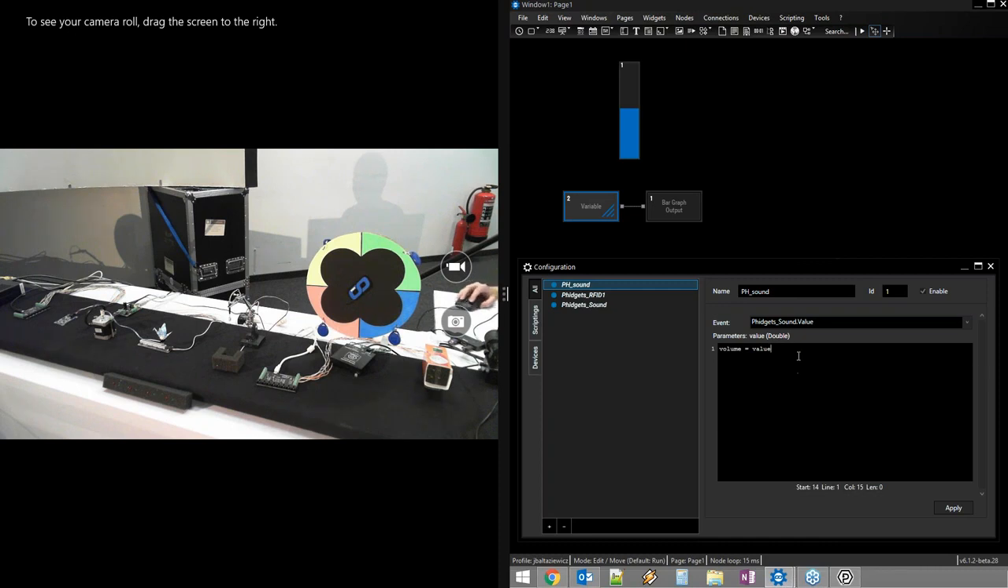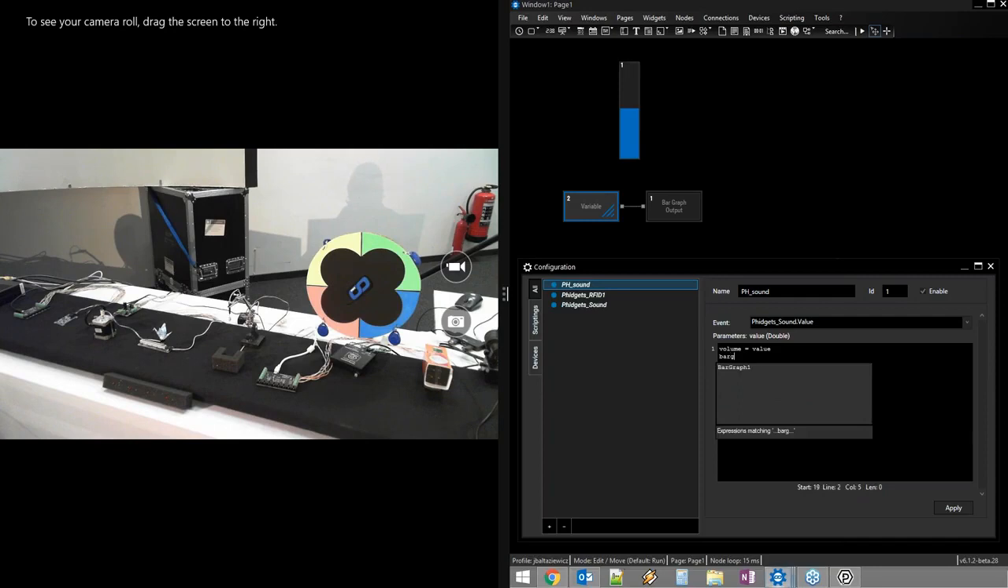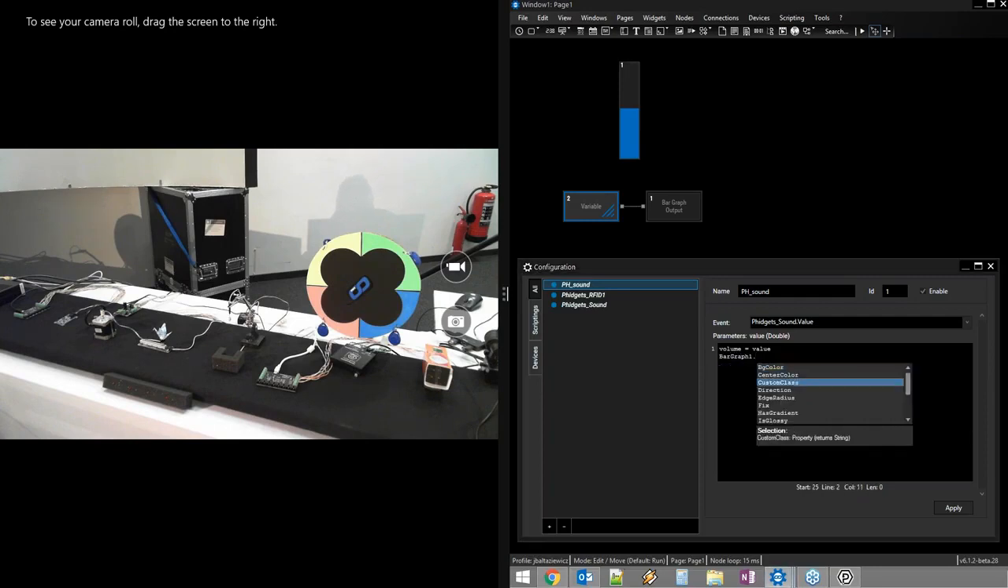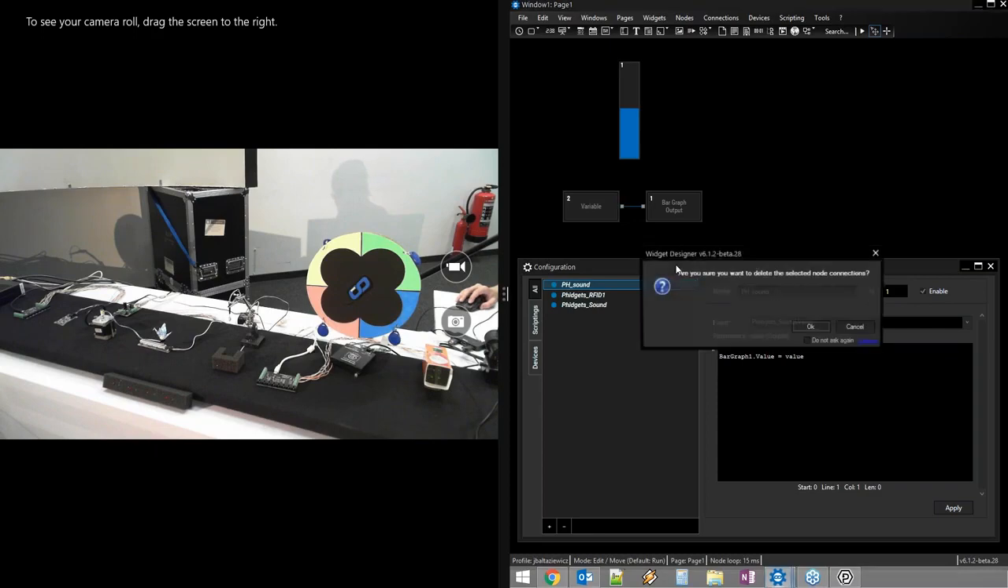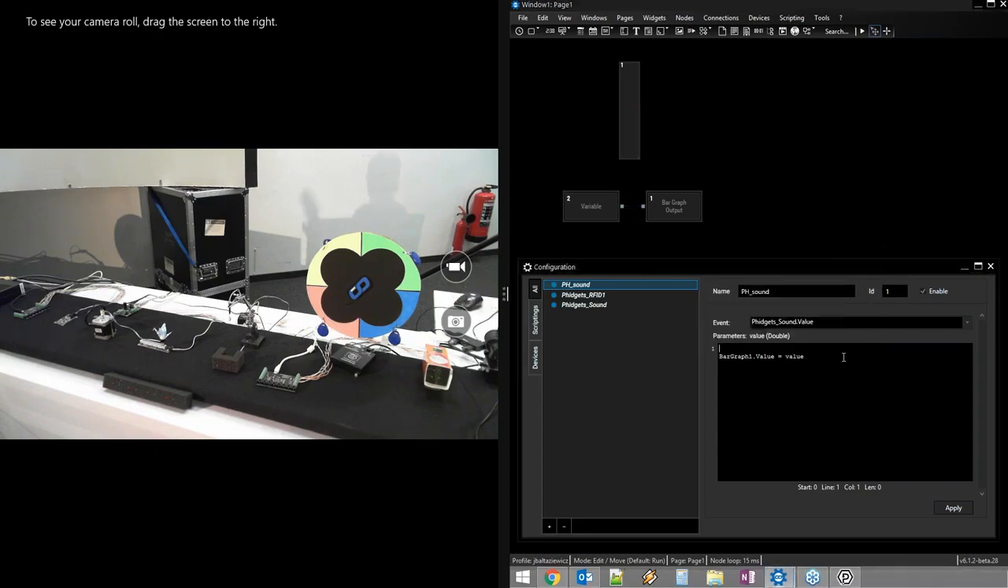Unfortunately, not. Okay, wait, let me check one thing of which I'm not 100% sure. Oh, that one could work as well. So if we do this one and maybe remove the node connection. Yes. Oh, fantastic. Now I like it.